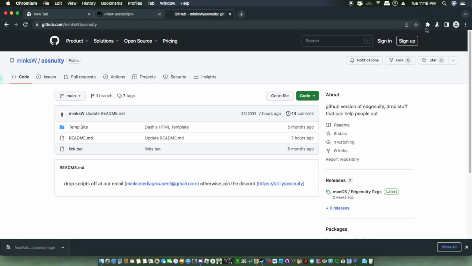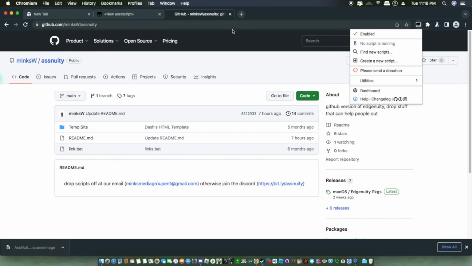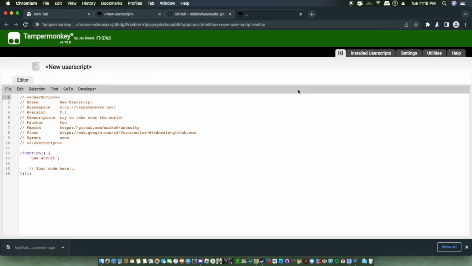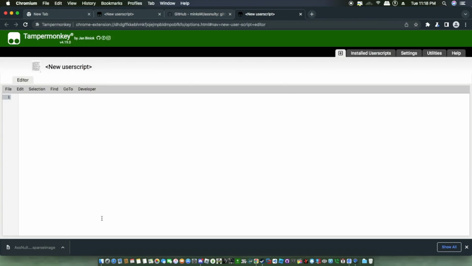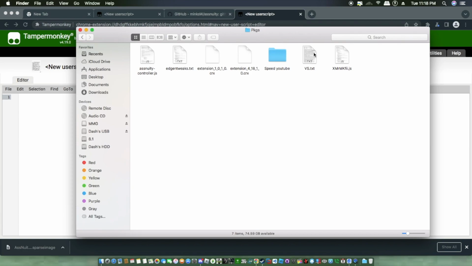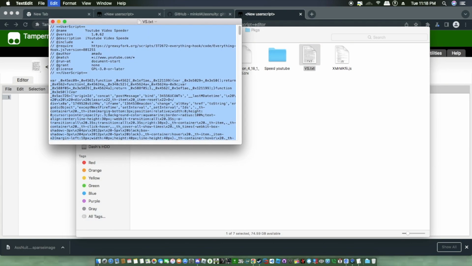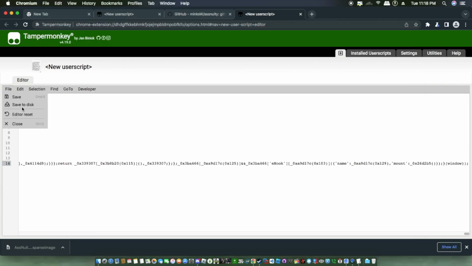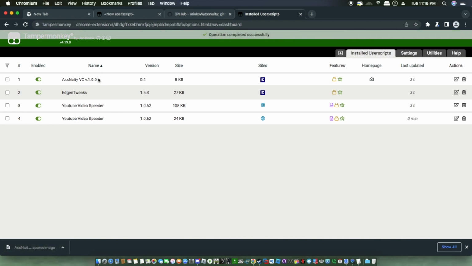Open this in TamperMonkey. Download TamperMonkey from the Google Chrome Web Store. Go into create a new script. Go ahead and open up the script that you want, for example, video speeder. Paste it. Save. Done.